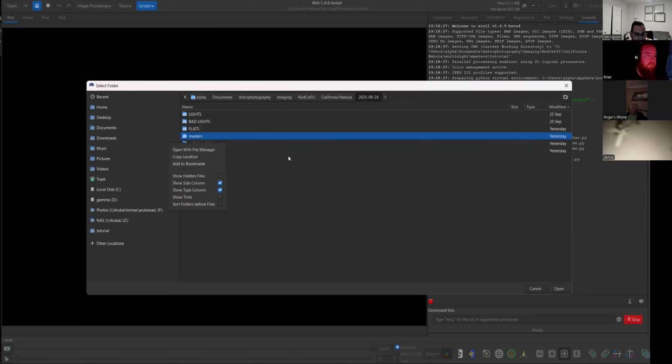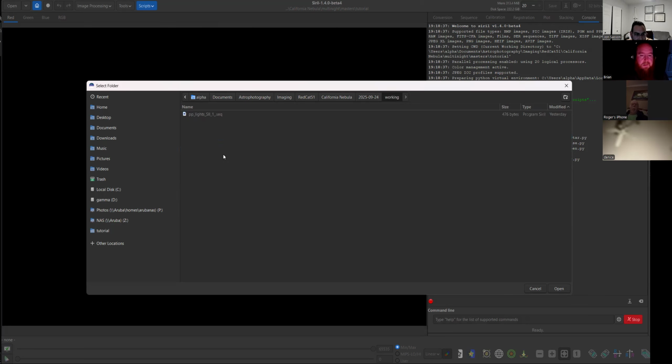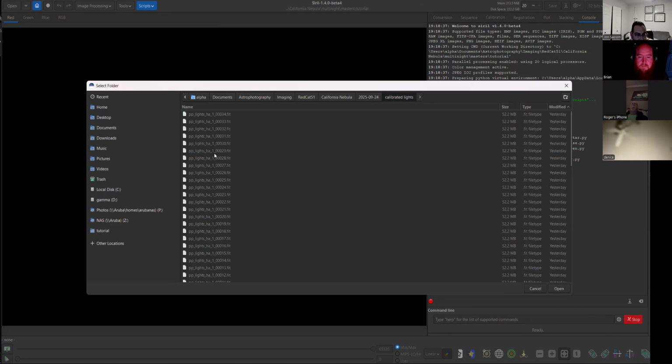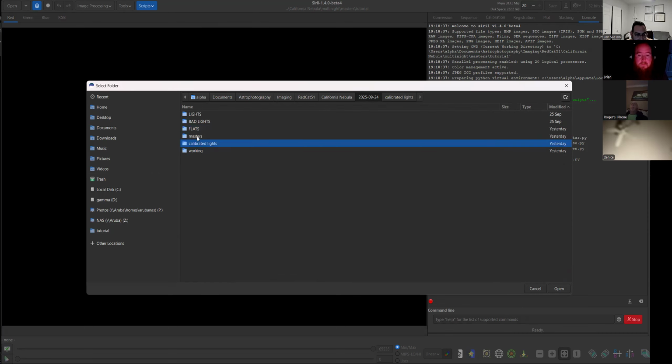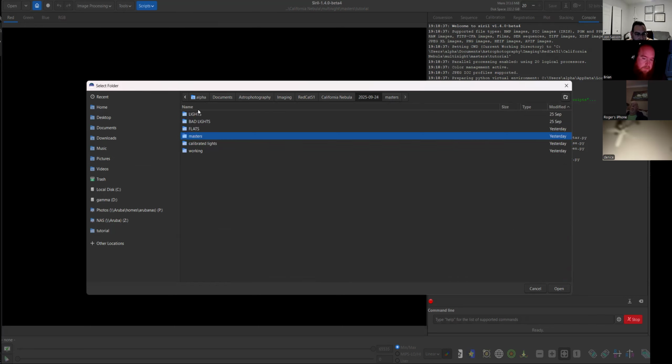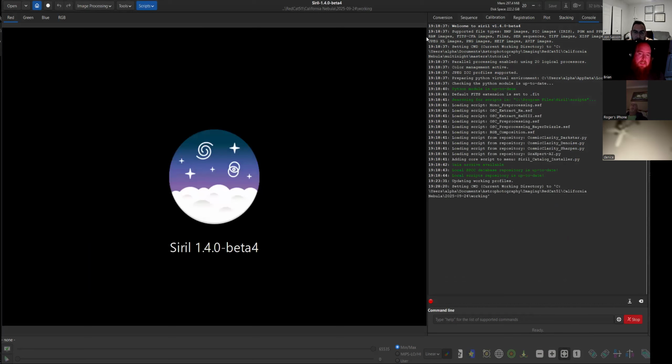I usually make what I call a working directory. It'll output a lot of the serial stuff that I just end up deleting because it takes a lot of space. Here's where I put the calibrated lights, which is what we use at the end to register, and the masters for my flats. So for now, I'm going ahead and picking this working folder as my working directory. Open. That's it. All right.